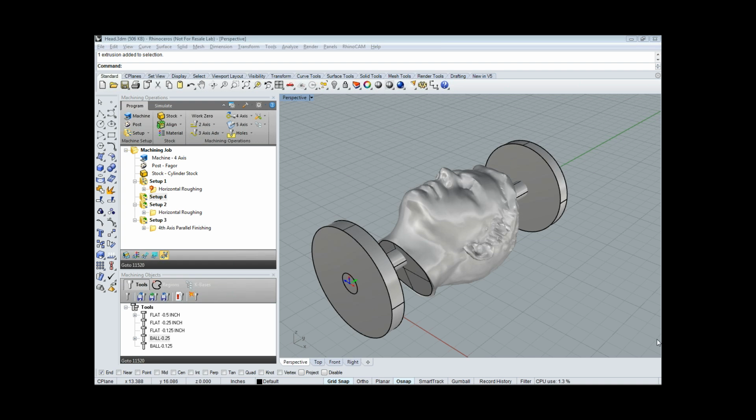Yes, it does. The finishing process actually looks at the part info. It is not looking at the in-process stock from the roughing operation.